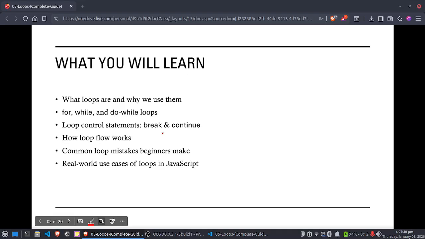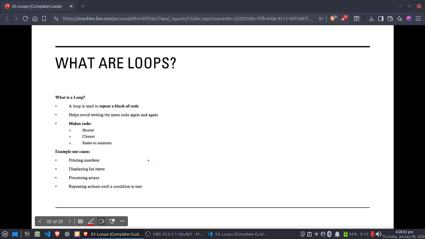Now, in this video, you will learn what loops are, why we use them, different types of loops like for, while, do while, and loop control statements like break and continue, how loop flow actually works behind the scenes, common mistakes beginners make, and finally the real world use cases of loops in JavaScript. So this is a complete beginner guide.